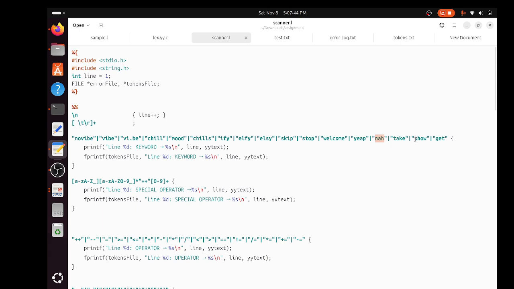In the same way, instead of printf you can use show, and instead of taking input like cin or scanf, you can use get. These are my keywords.